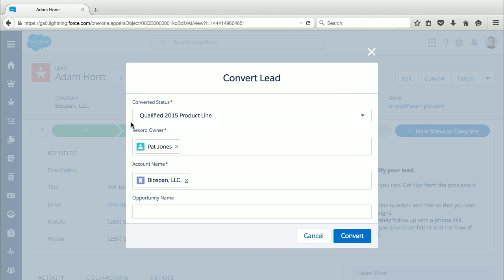So we've determined the converted status. We're going to keep the record owner, and it's going to be part of this Biospan account. So I want to create a new opportunity here. It's going to be 212,000, and all I need to do is go through and convert the lead.